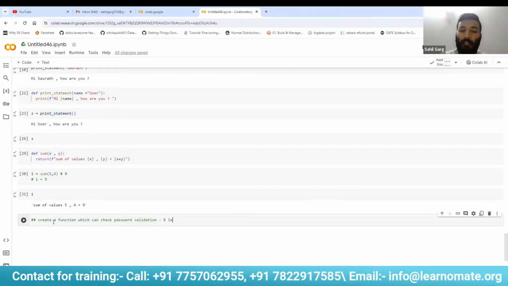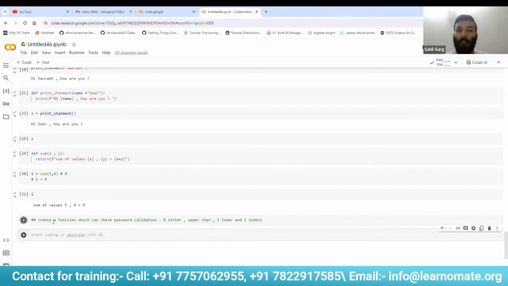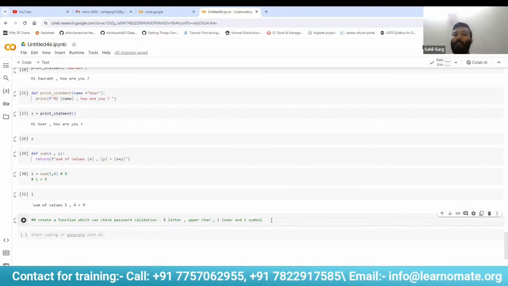You have to create 8 letters in it, at least one upper character, one lower character, and one symbol also. Okay, that's what we have as a regular password. Now let's use this. So okay, think of it as a function.